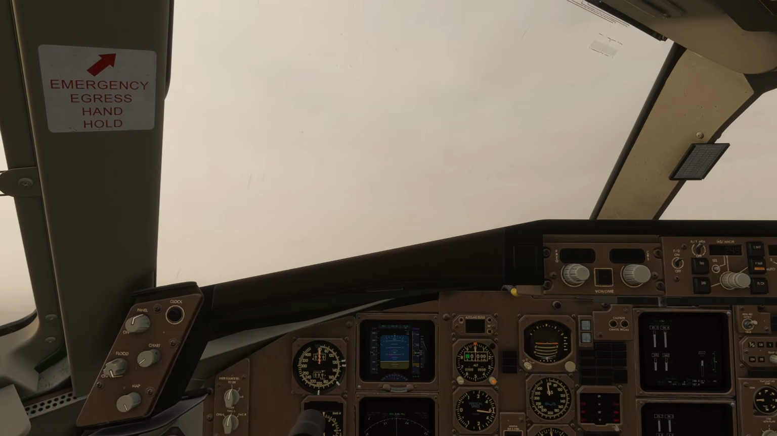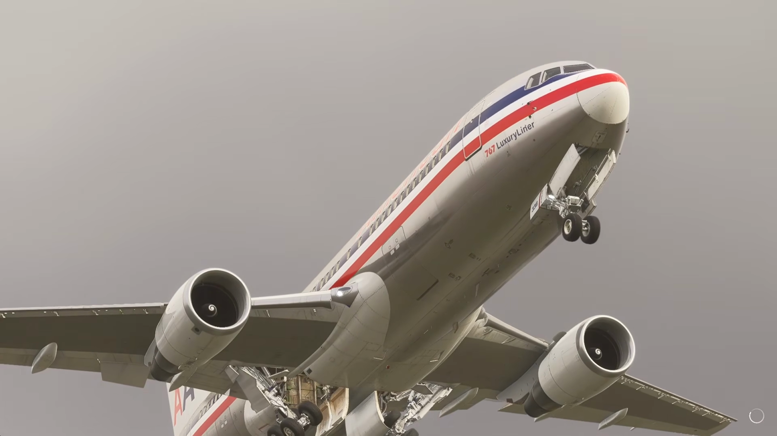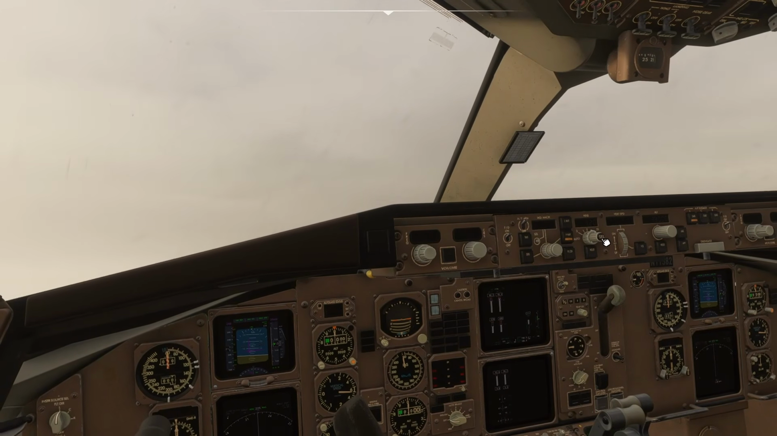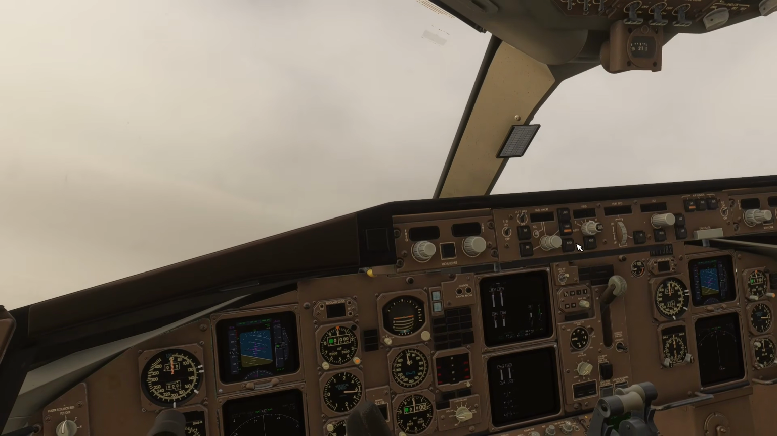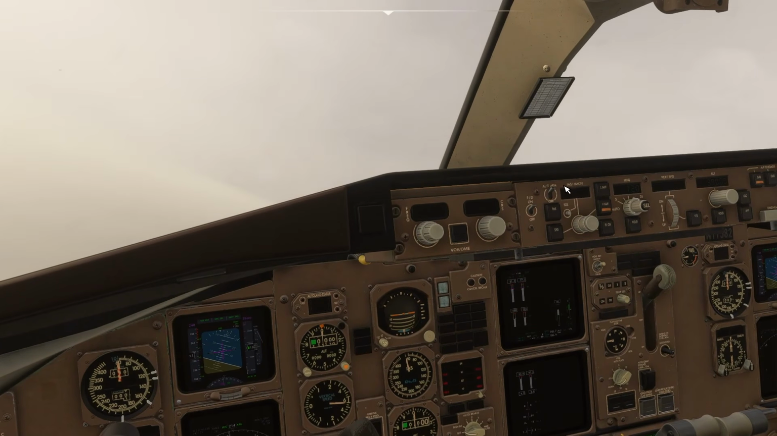Positive rate, gears coming up. Autopilot should be on. It should do heading select, and it should be VNAV up to our cruise. Then auto throttle. I did tell it to do 250, so.